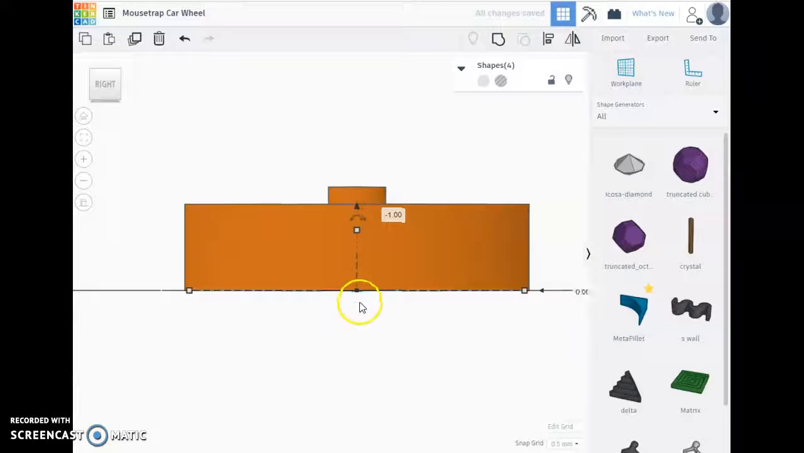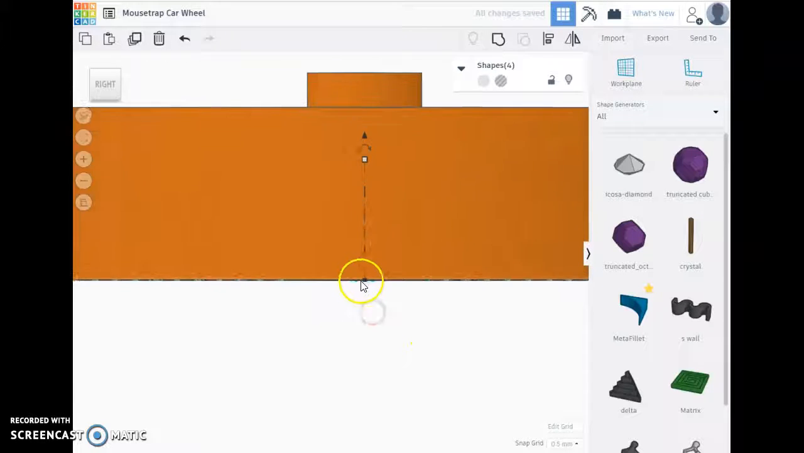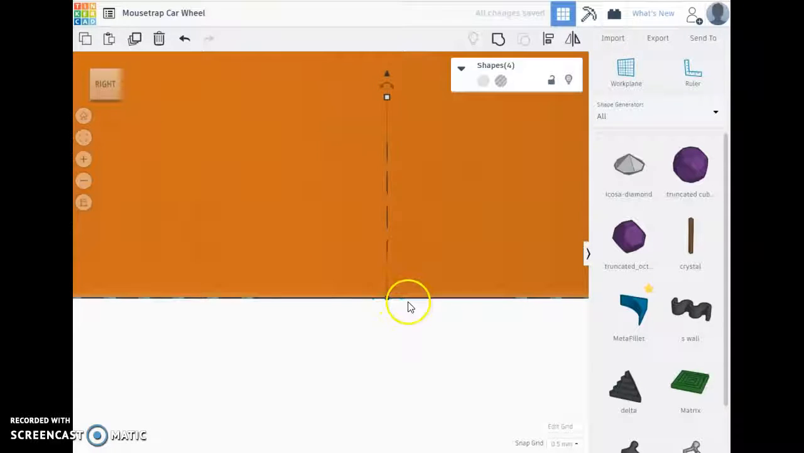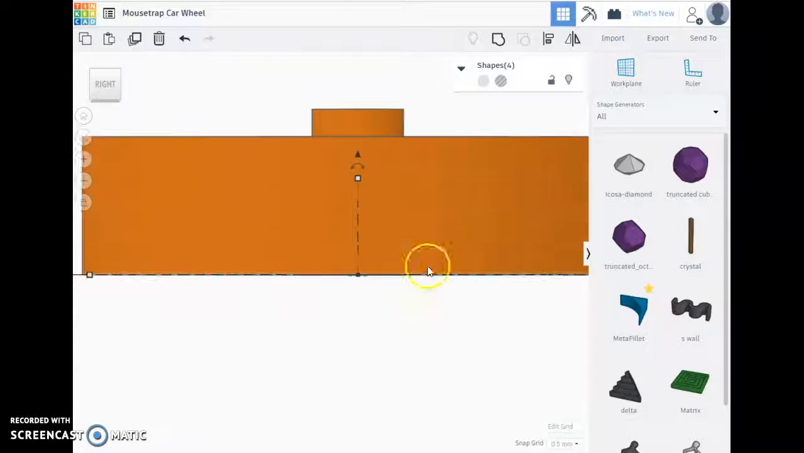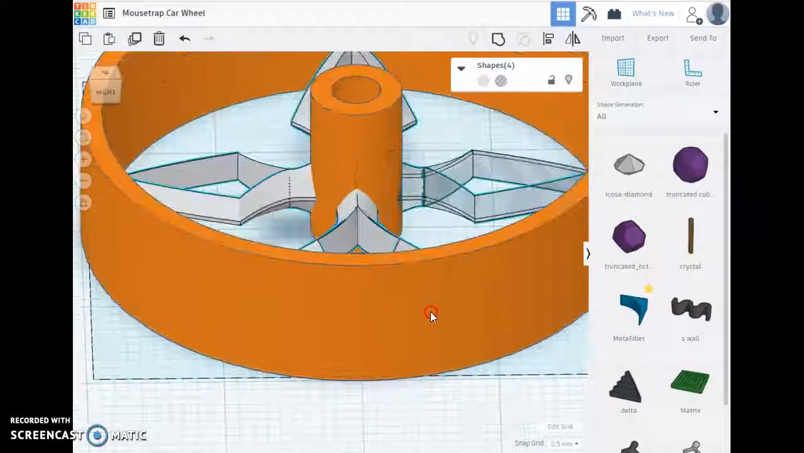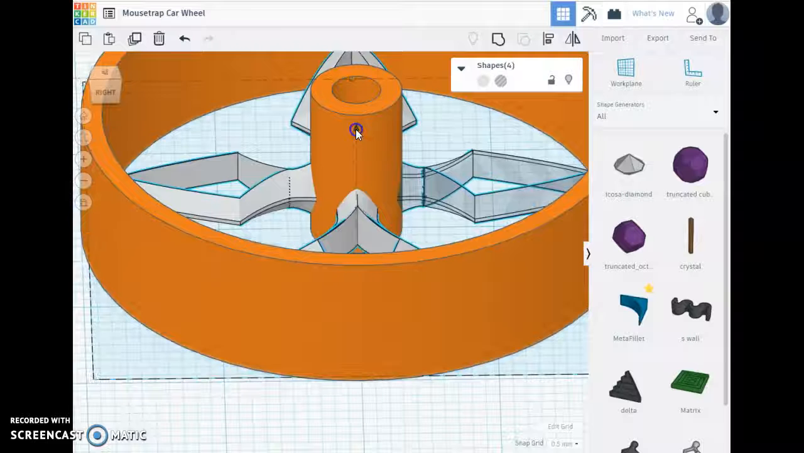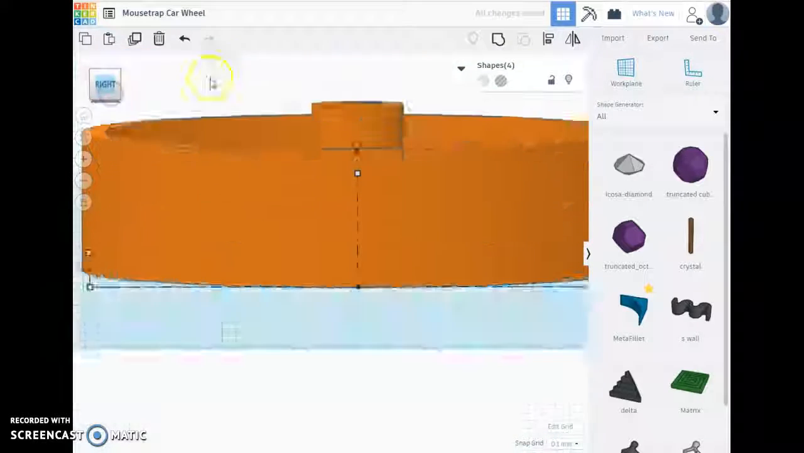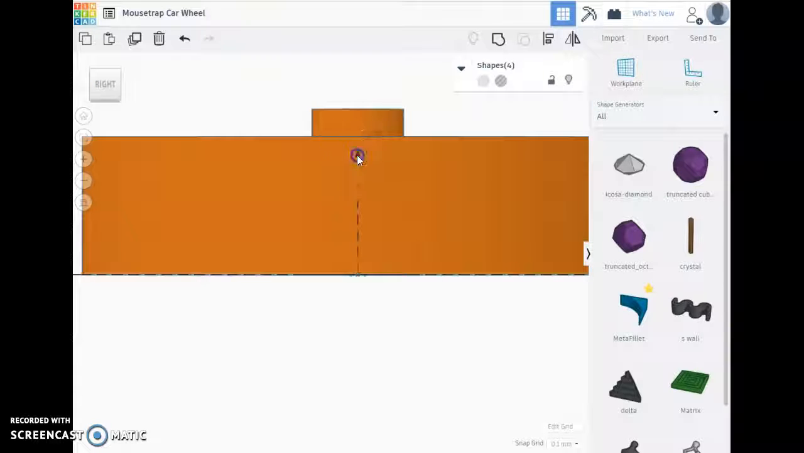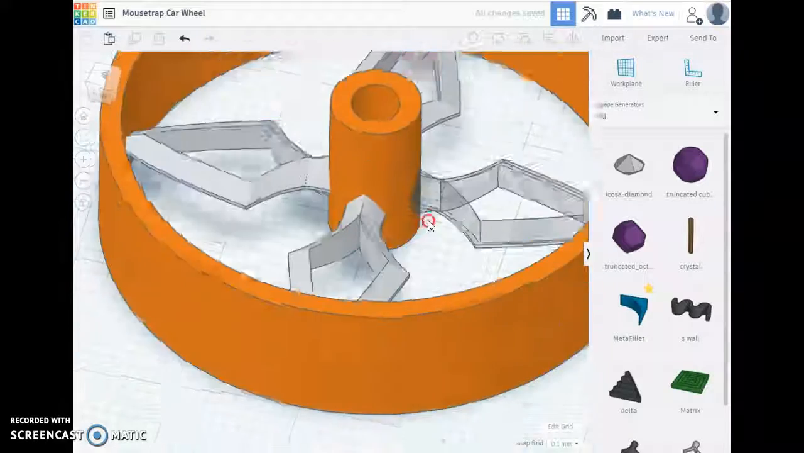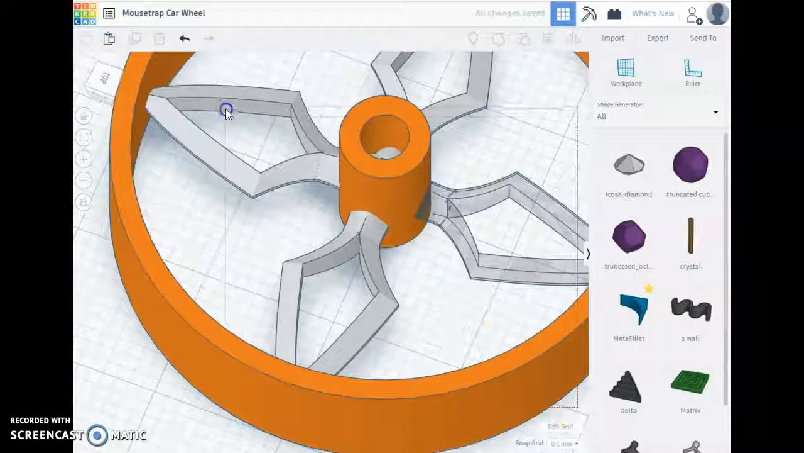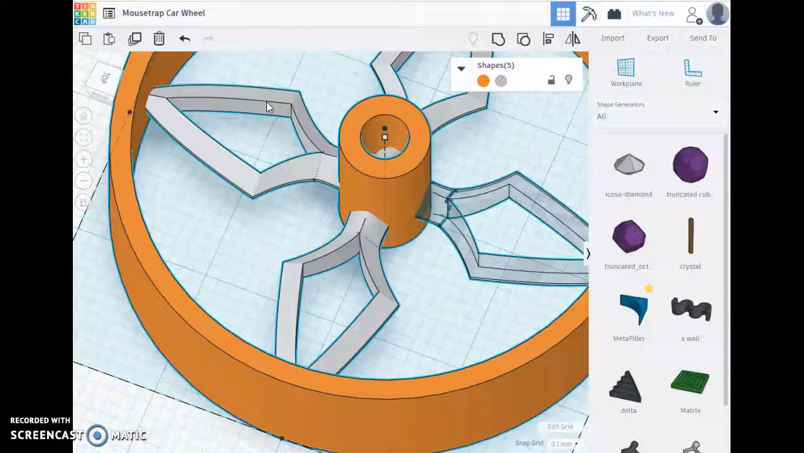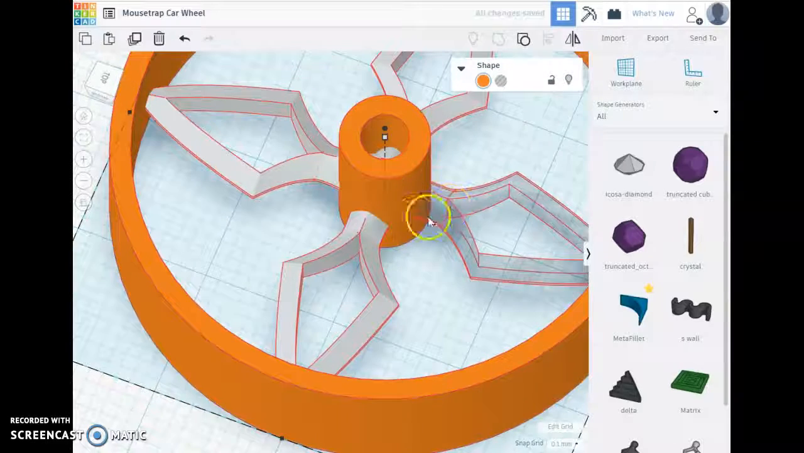If I'm concerned about this, I could always change my snap grid even smaller. It looks very minute, but it is the kind of thing that if it's not perfectly flat, just might interrupt with a 3D print. So I'm going to go as low as a 0.1 millimeter snap and just lift that up a little higher. Okay, I would be ready to select all, Control G for group.